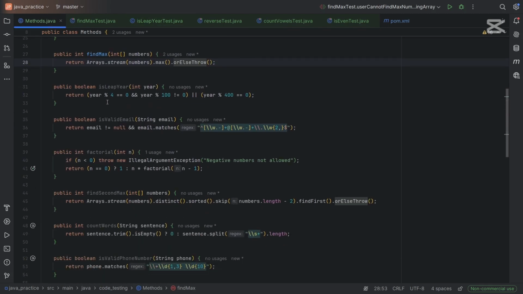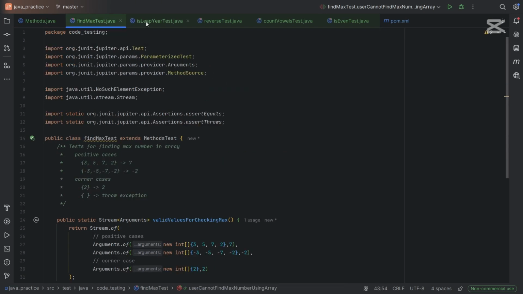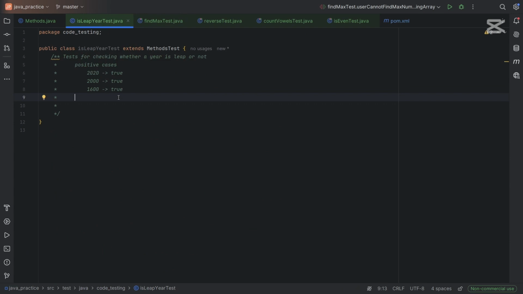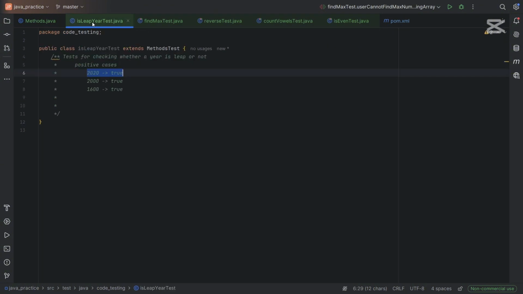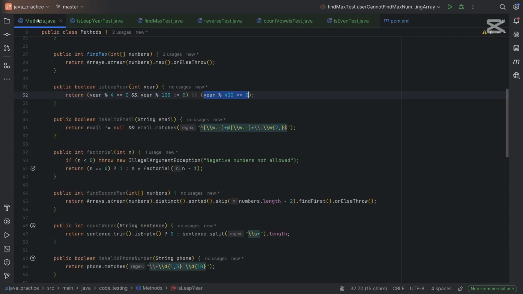So if year is divisible by 4, and also when you divide it by 100, there is no remainder, it is a leap year. Or year divisible by 400 is 0. So 2020 should be a leap year. 2000 also a leap year.